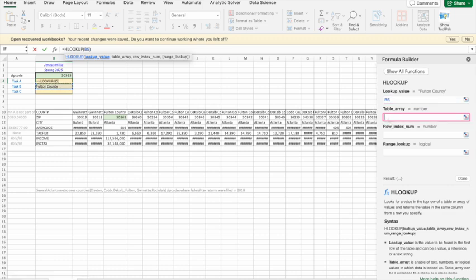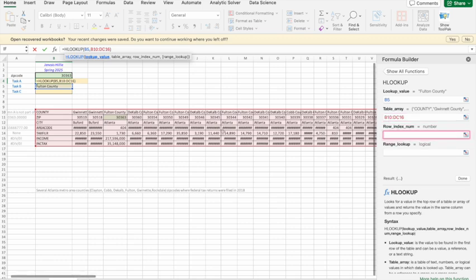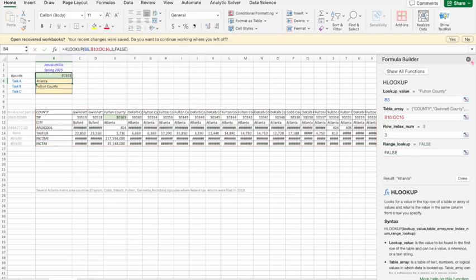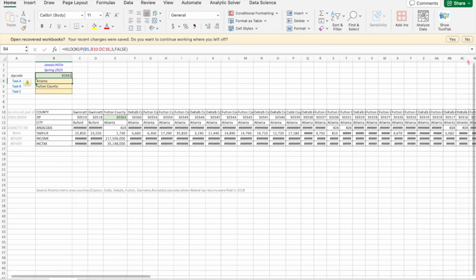The table array will be the whole entire table, so I go ahead and put in those cells. You need this table array to have the function look at where the answer will be found. The row index number is the row that city will be on. So city is on row number 3 because remember we are trying to determine the city associated with the zip code. The range lookup is going to be false since we want an exact match. And at the bottom you see that the result is Atlanta.